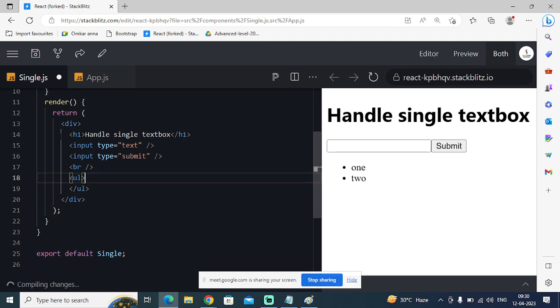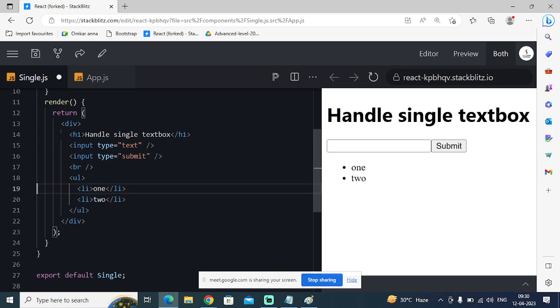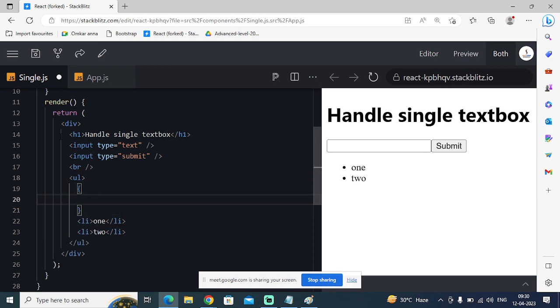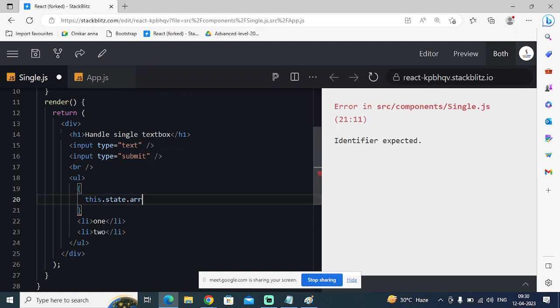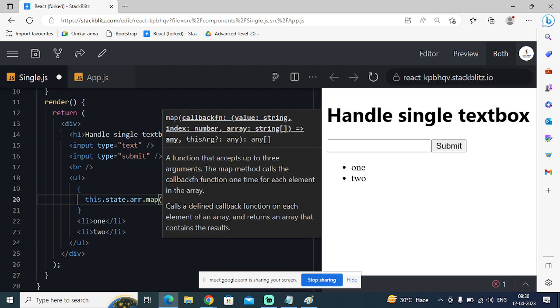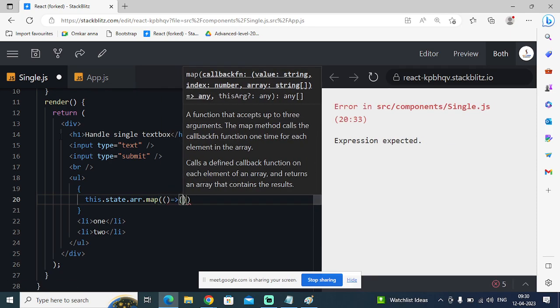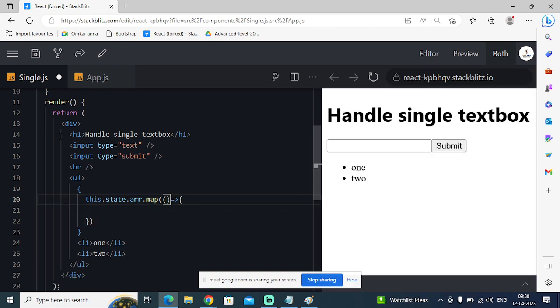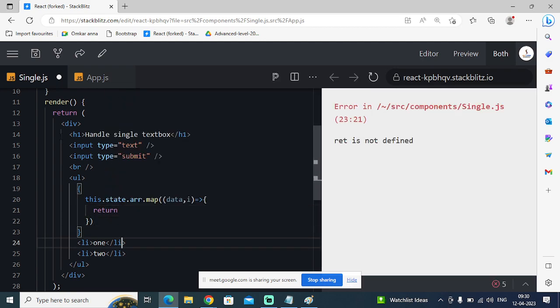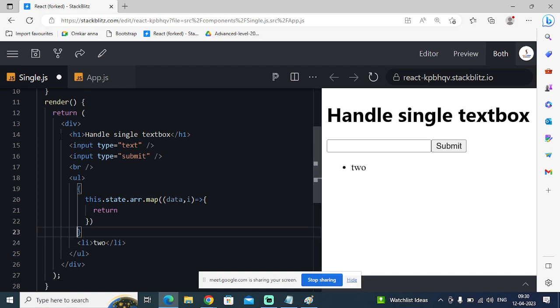So I need to remove this because I want to iterate my li. This li I need to place inside the map. So open interpolation, this.state.array.map. Inside you can place one more method. I'm using an arrow function here. Good. And you can declare any variable, data and index. Inside you can place return and cut one li, because I am trying to iterate li, right, and place your li here.